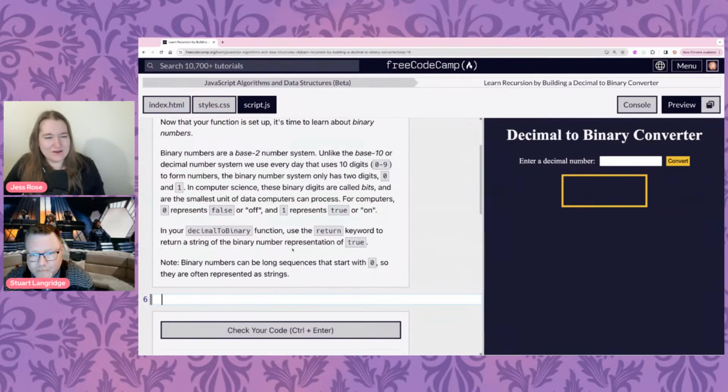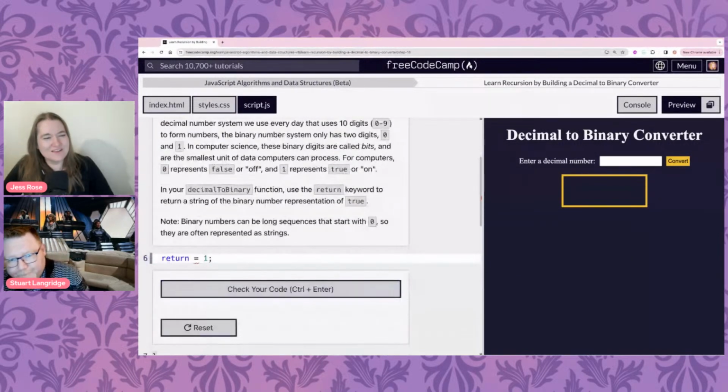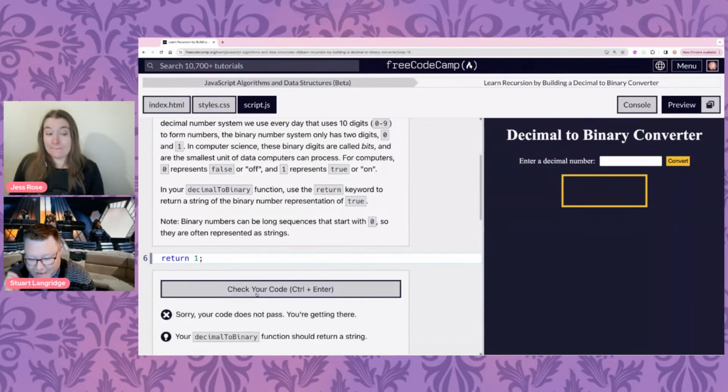In our decimal to binary, use the return keyword to return a string of the binary representation of the number true. And that's not a string one, that's the number one. Almost right. When you're returning something, you just return a value. You don't want return equals 1. What that would do is try to create a variable called return and give it the value 1, and then it will give you an error because you're not allowed a variable called return.